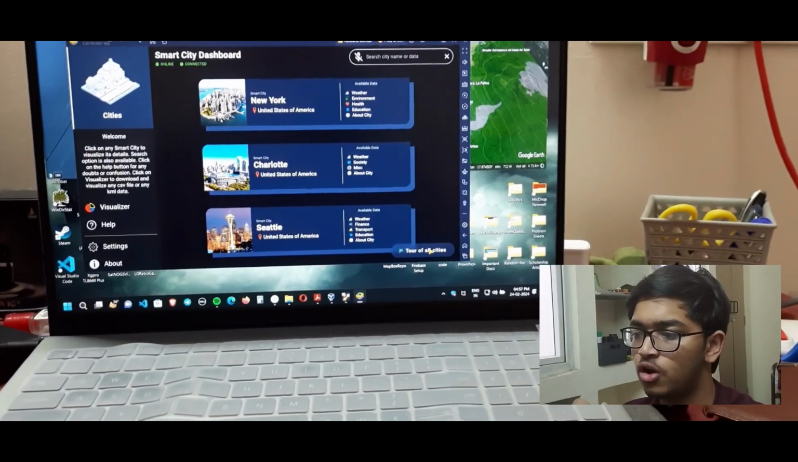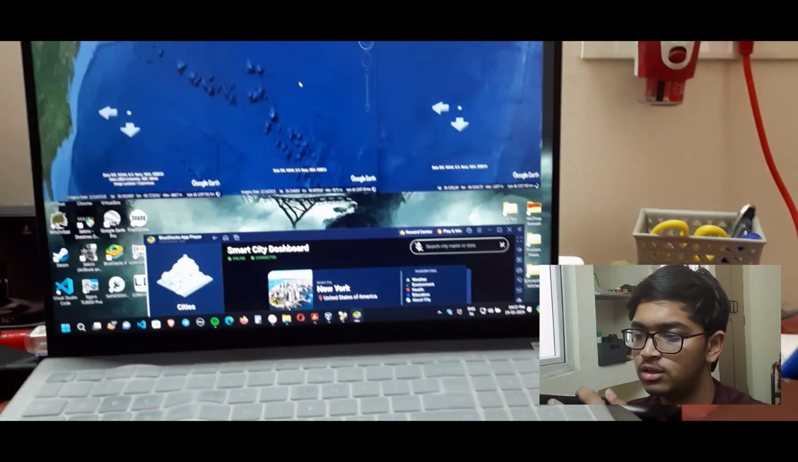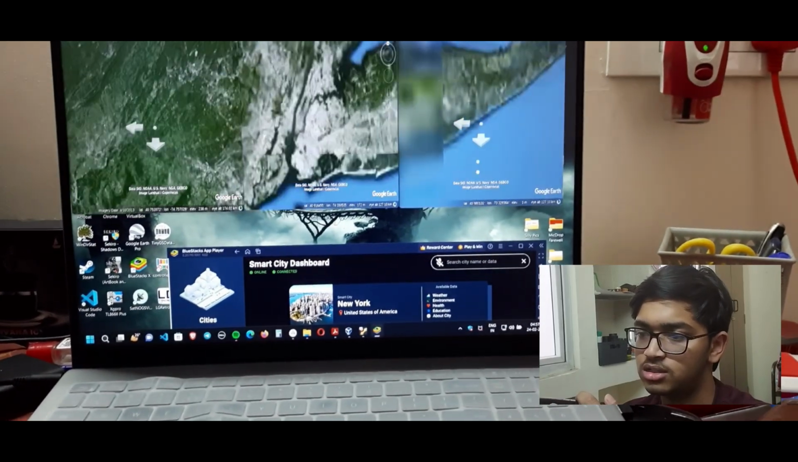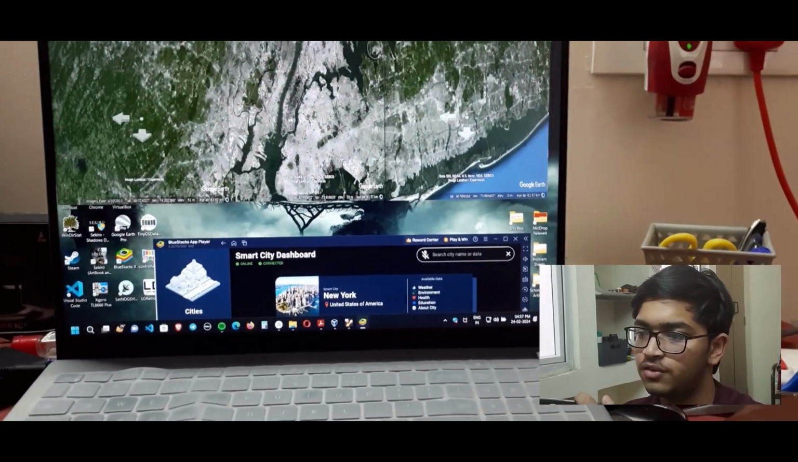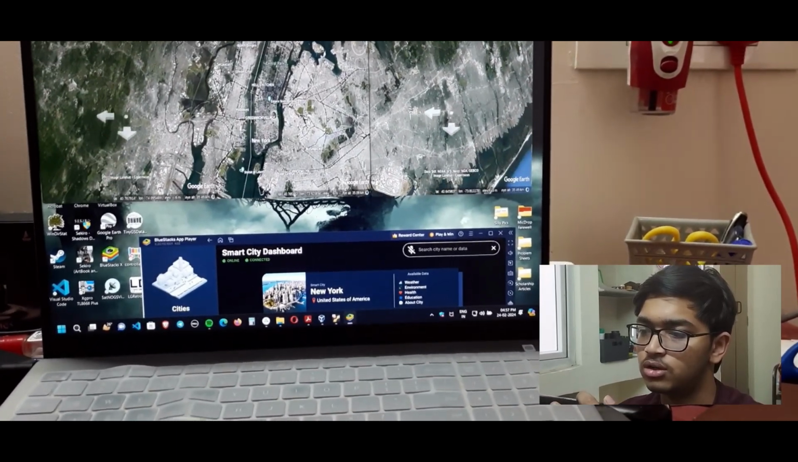So I click on Tour of all cities. As soon as I click there, it starts moving to the first smart city. It just takes us on a tour of all the smart cities. The first city is New York. As you can see, it slowly orbits. You can see this is New York.